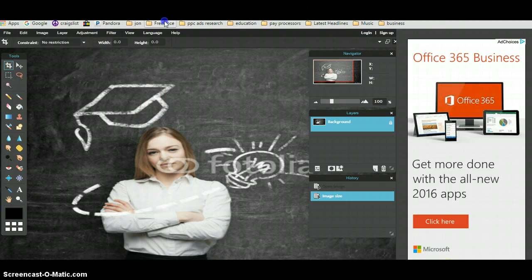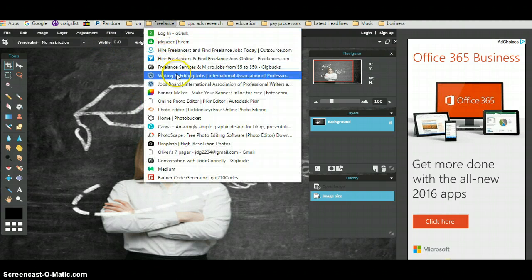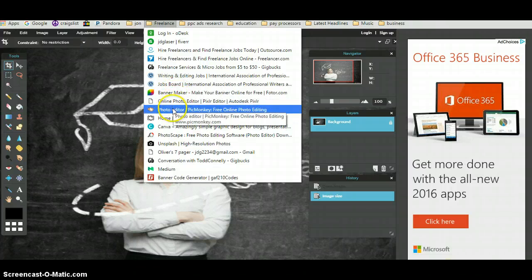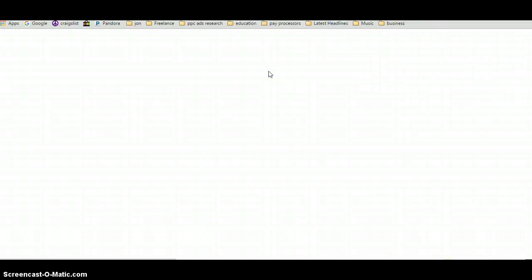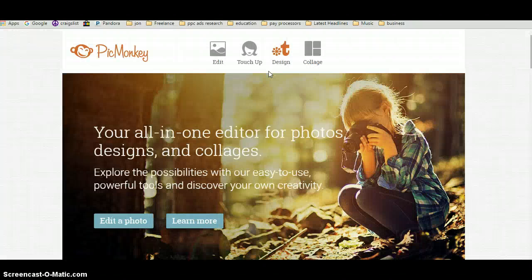So now that I have that saved, we will go to PicMonkey. And the reason I like PicMonkey is it's free. You will have upgrade options, but for the most part it's free to use all the features, and I like the selection of text that they have.